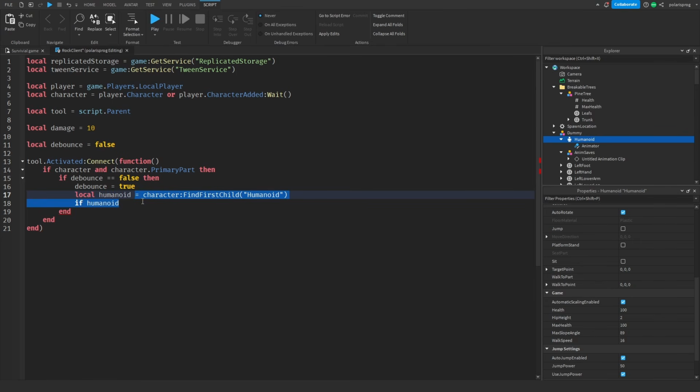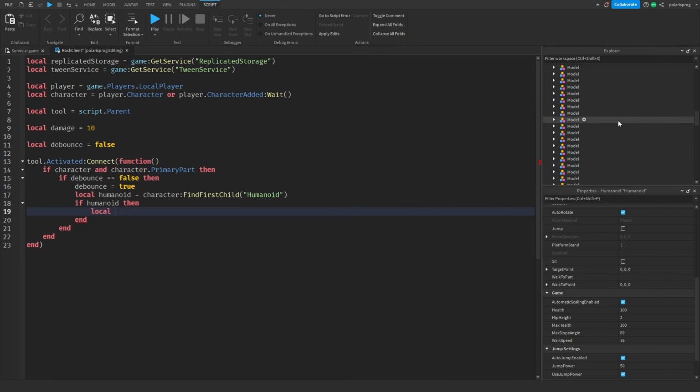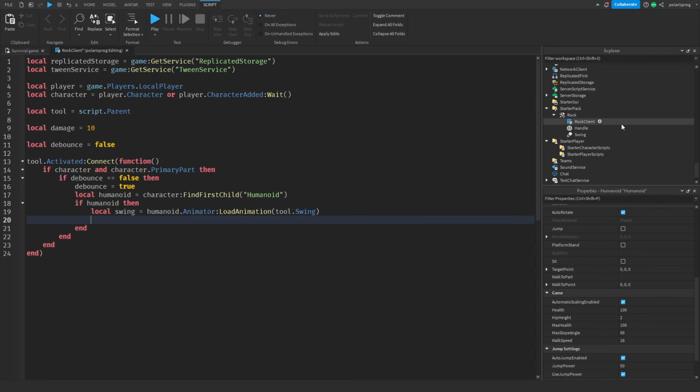And if humanoid, so if the humanoid is in fact there, then we're gonna load this swing animation. So local swing is equal to humanoid.Animator. Each humanoid has an animator in it where you can load the animation. So :LoadAnimation, and that's going to take script or tool.Swing. And then what we're gonna do is swing:Play().